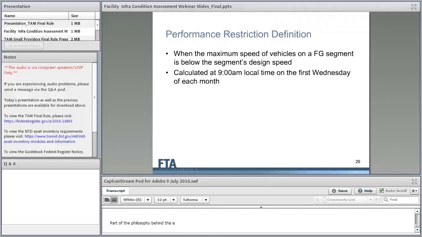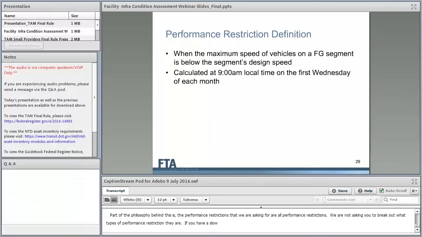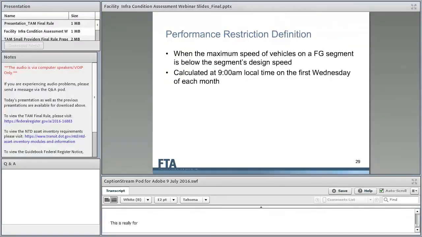Part of the philosophy behind this is the performance restrictions that we are asking for are all performance restrictions. We're not asking you to break out what types of performance restriction they are. So if you have a slow zone in place for a work crew, that is reportable. If it's in place at 9 a.m. on the first Wednesday of each month, it gets reported to us as a slow zone. This is really for ease of reporting.